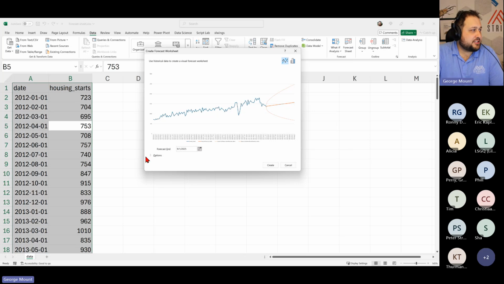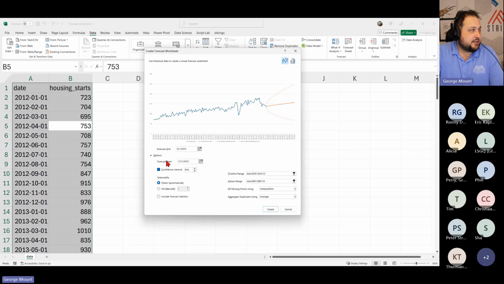There are some options down here. So it's asking us when do we want our forecast to start? When do we want our forecast to end? Now this is 2012, starting at 2022. So if I wanted to change that, I could. I'm going to go ahead and use the last 3 years of data.